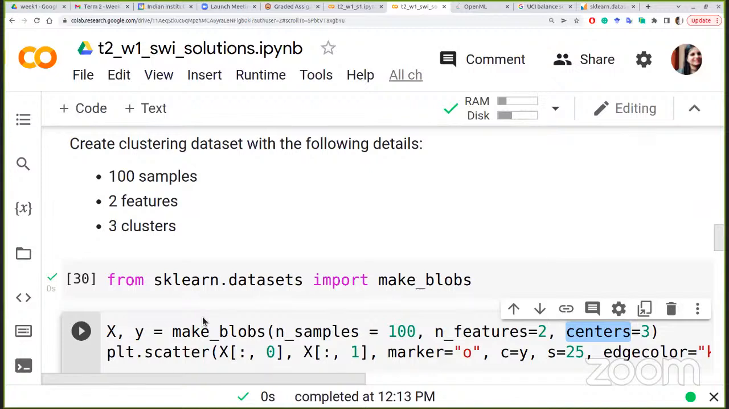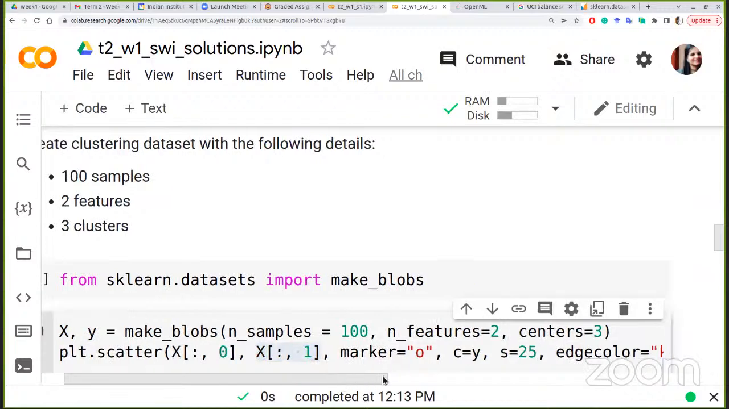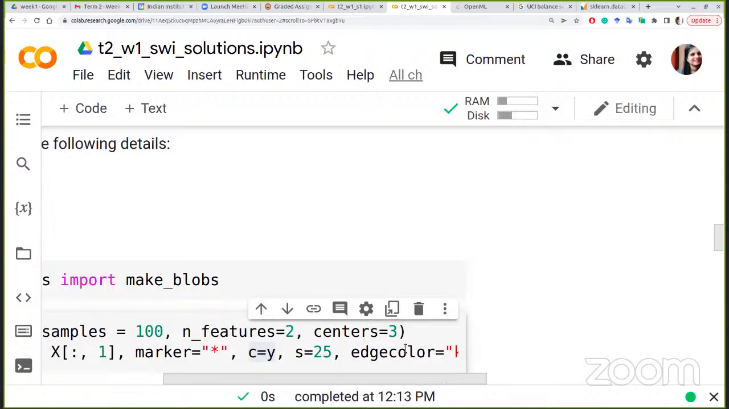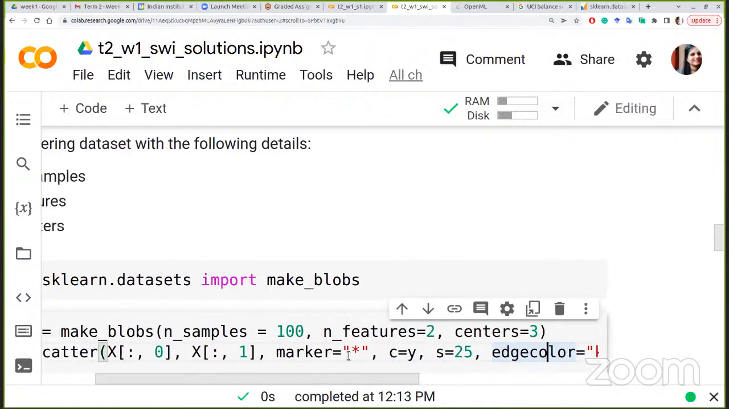Now, I want you to visualize this again in a similar fashion by using plt.scatter. Since there are 2 features, again, you can do X colon 0, X colon 1, and then marker. You can see different markers also. Let's say I don't want a circle, I want a diamond. So this is capital D. If you want a star, you can put a star. The different options are there. Similarly, I want to see which data point belongs to which cluster. So I'm giving C color is equal to Y as before, and size I'm giving, and I'm giving the edge color.